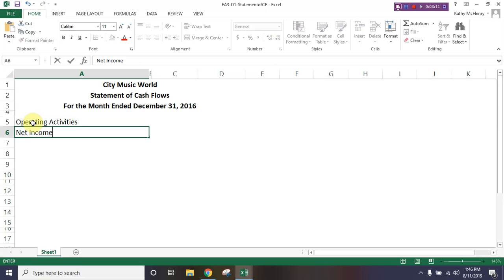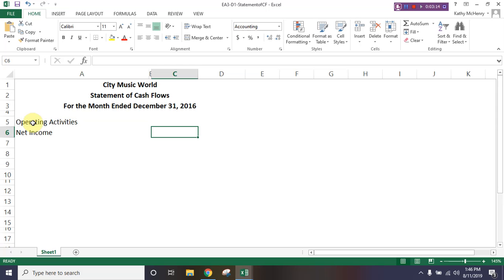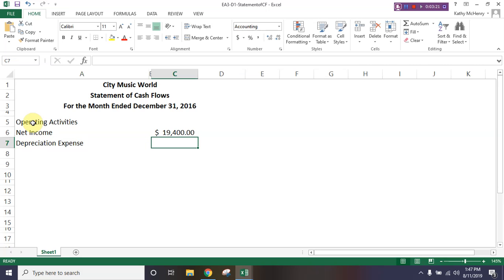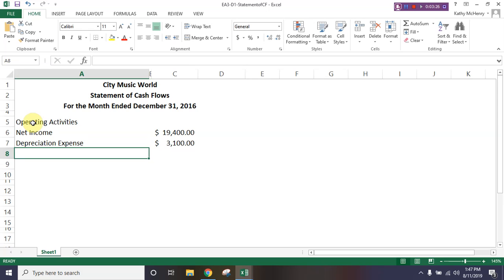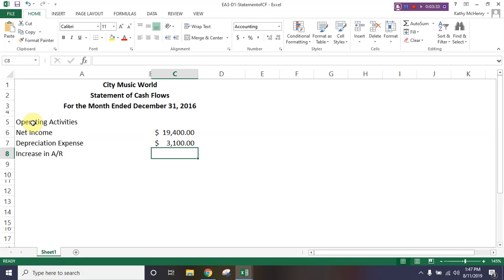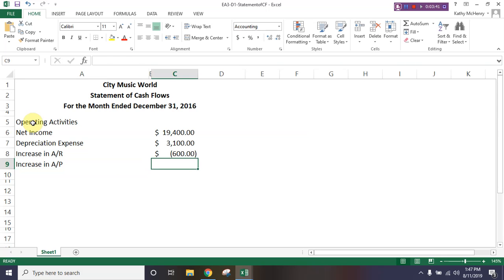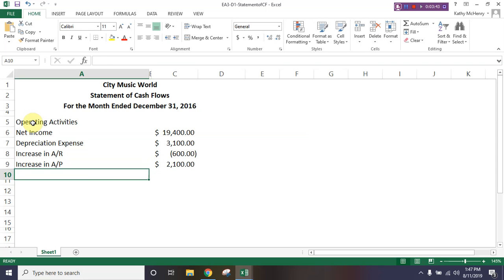A6 is going to say net income. C6 is going to say 19,400. Okay. A7 is depreciation expense. C7 is 3,100. Row 8 is increase in AR, which was a negative 600. Increase in AP, 2,100.